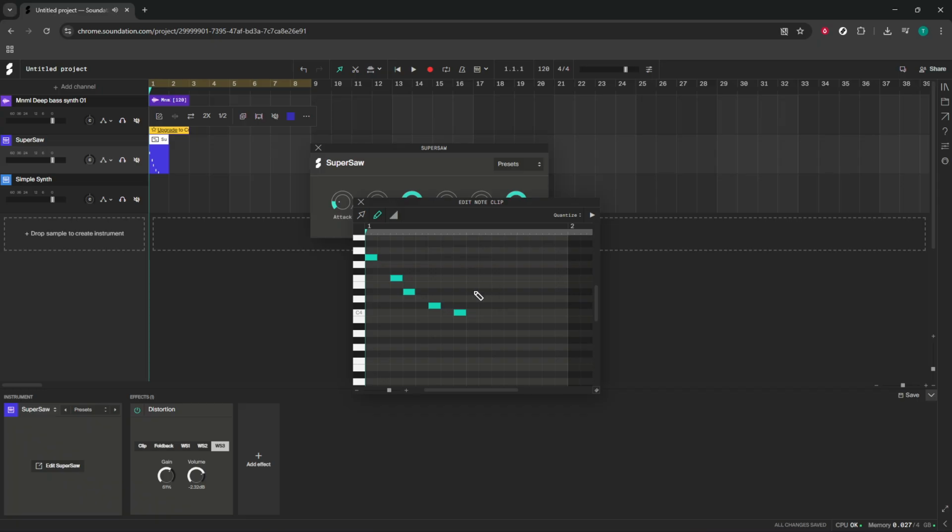And that's it. Open Soundation and start a new project, find the supersaw under Instrument Presets, drag it into the arrangement, and play or draw your notes. With this quick method, you'll have a polished saw synth up and running fast, ready to inspire your next track.